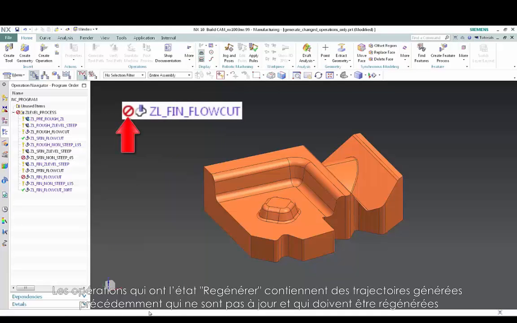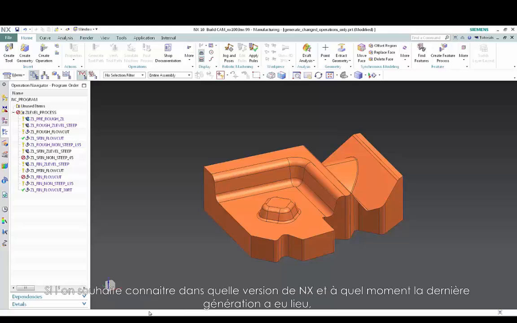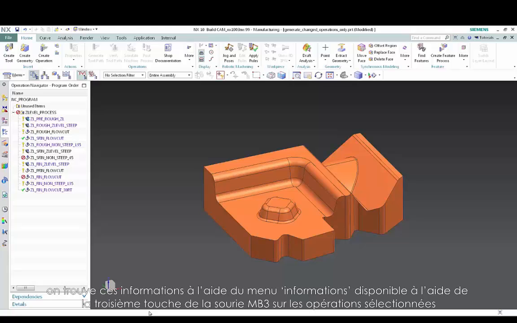Operations displaying a regenerate status or containing toolpaths that were last generated in a previous version of NX are not up to date and will be regenerated. You cannot determine by simply looking at the program view which other operations, if any, are out of date due to being generated in a previous version of NX. You can determine which version of NX was last used to generate the operation by selecting the operation and clicking MB3 Information.